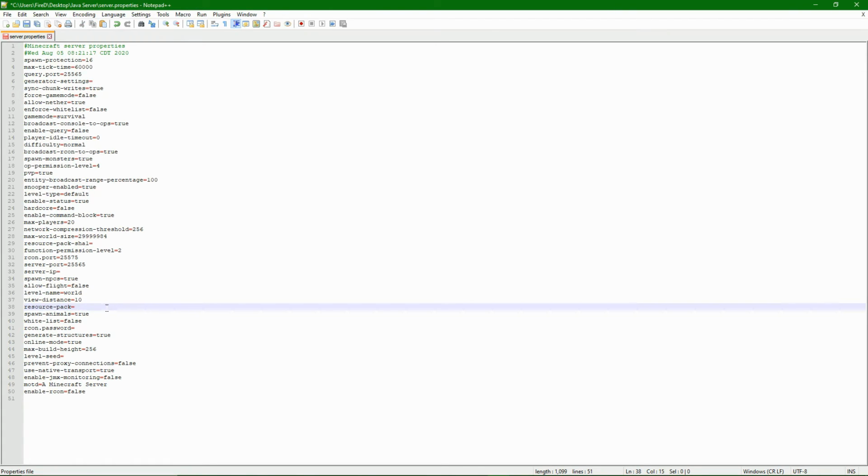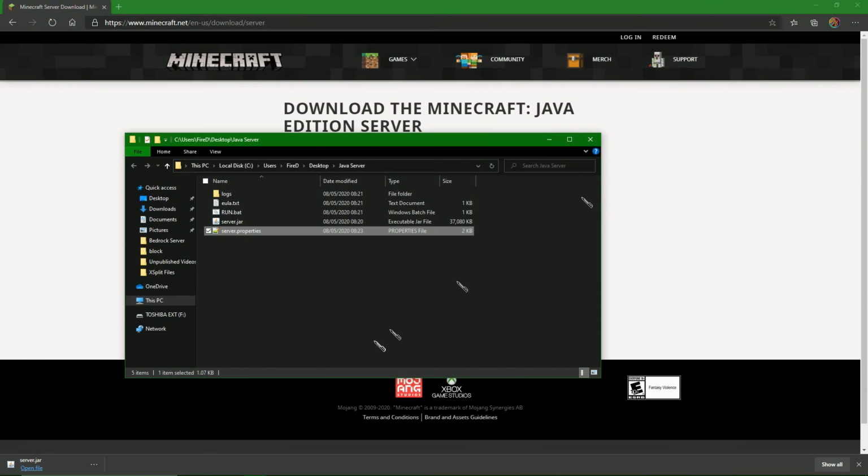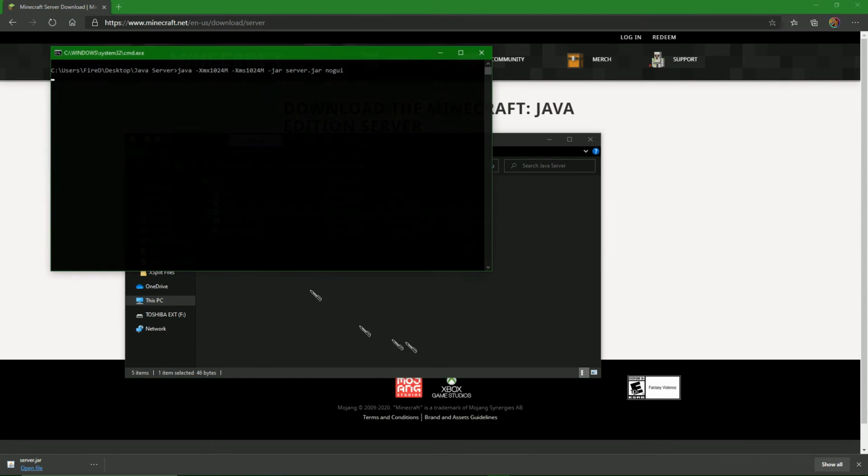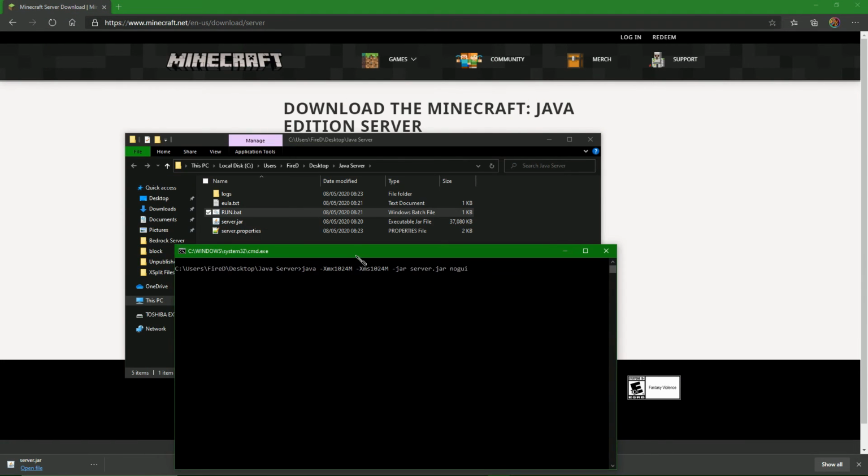You can add a resource pack, so you have to add a direct download link to whatever resource pack you're using, and then it'll prompt the players to put it on their screen. You can whitelist if you wish. And that's pretty much it. So make sure you save, X out of it, and you can do this run.bat again. Now it's going to load up the server for you.